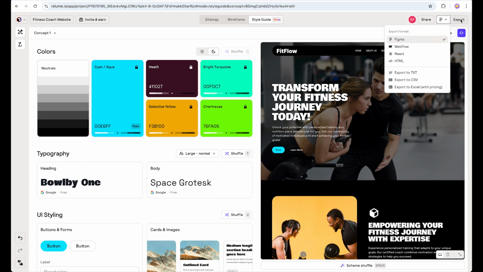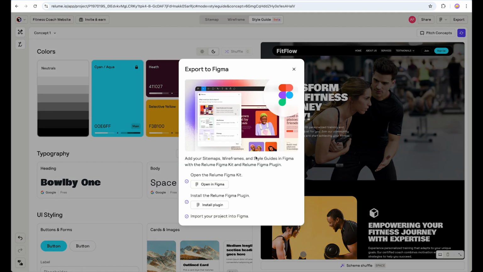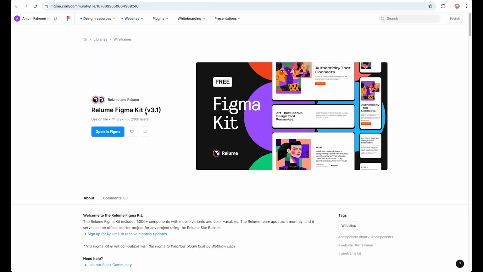So Figma is selected and click export. As we can see here, this pop-up shows that first you need to click Relume kit, so open in Figma. I will just click in my new browser tab Relume UI kit 3.1 and I will open in Figma.